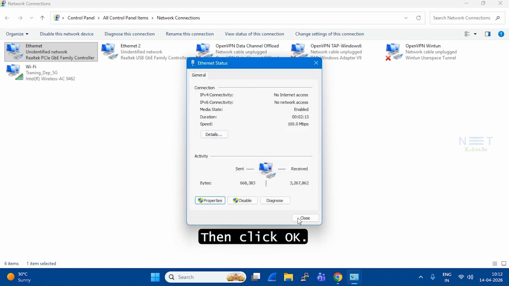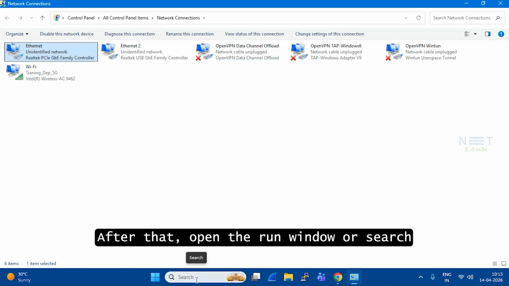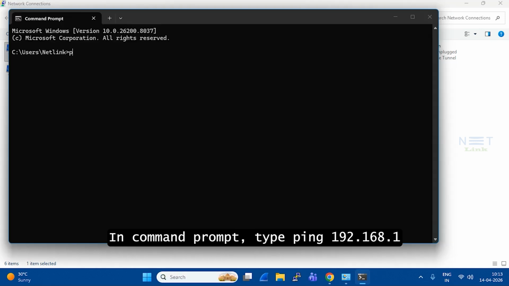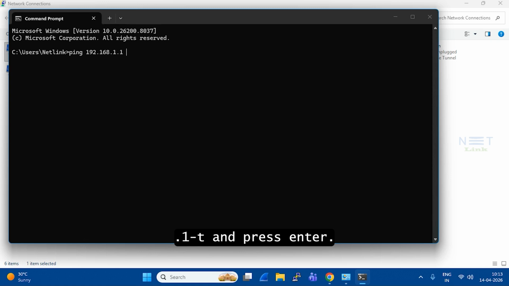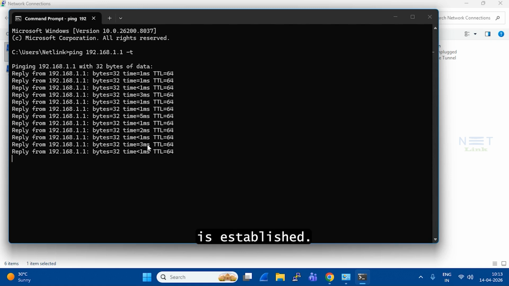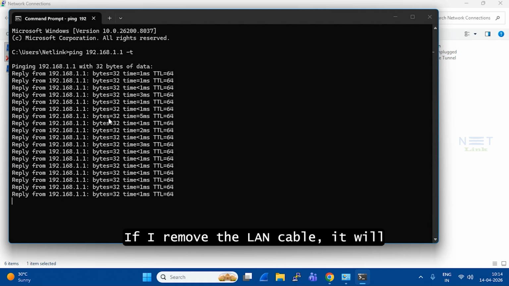Then click OK. After that, open the Run window or search and type CMD to open command prompt. In command prompt, type ping 192.168.1.1 -t and press enter. If you receive a reply, it means communication is established. If I remove the LAN cable, it will show request timed out.